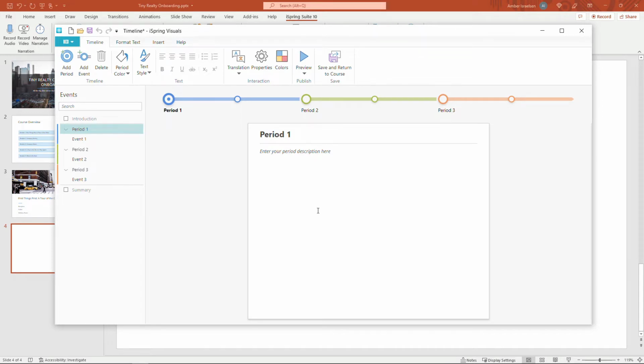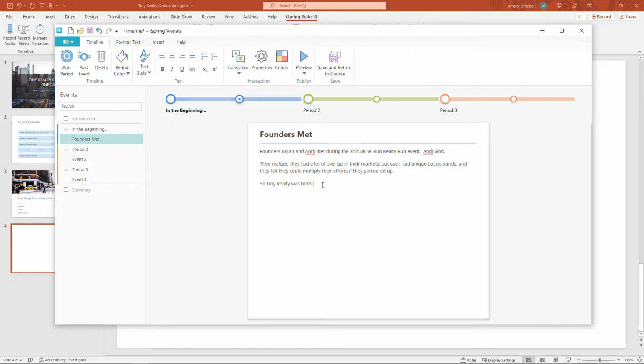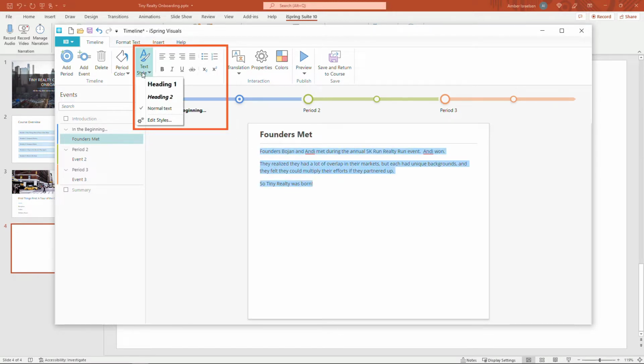For our course, let's say that the first period or grouping is called In the Beginning, and then a short description of this group. Tiny Realty started small, 2 people in fact. And then we can go down to the event. So we have 1 event here by default. We'll say this event was the founders of the company met, and then a description of that. I have some bullet points here that I'll paste in. And you can do some basic styling up here with headings, bold, italics, bullets, and so forth.